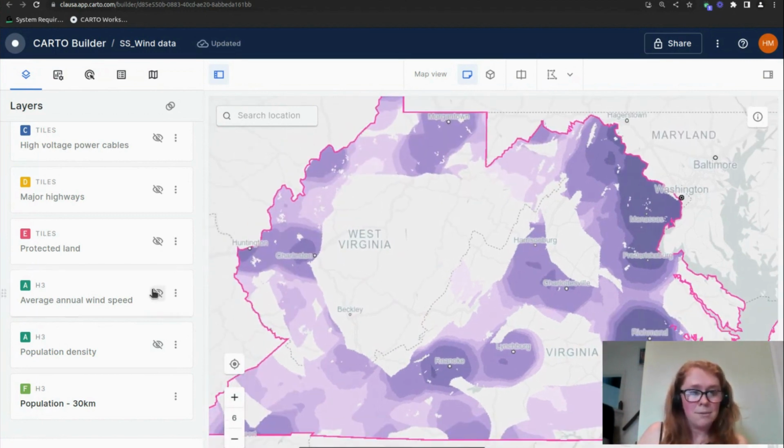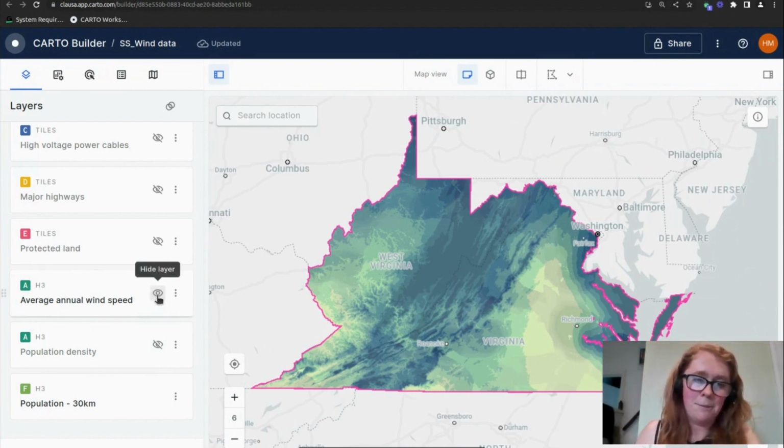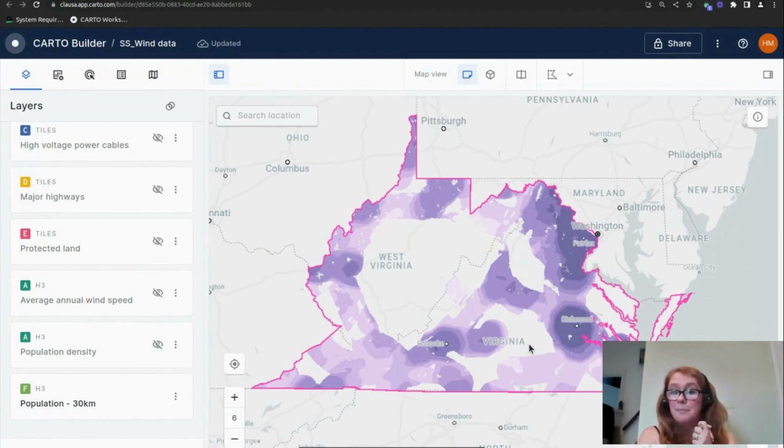And then we are also interested in the wind speed. So ideally, the best place for a wind farm would be where the wind speed is really, really high, the population is really, really low, and we fall within one of these areas. So for the final 3 minutes of this, hopefully I can do this in 3 minutes, I will talk through how we will get to that.